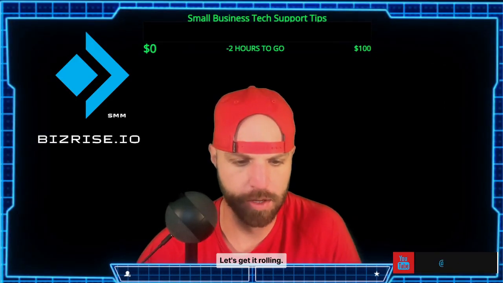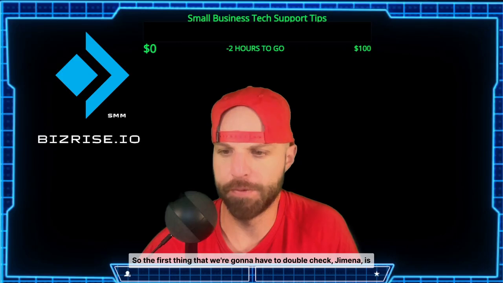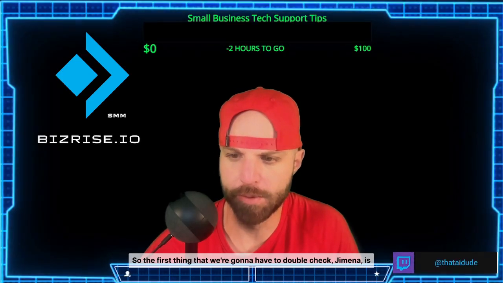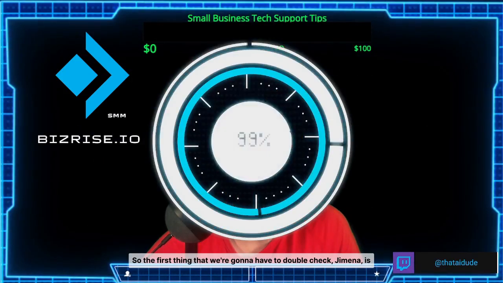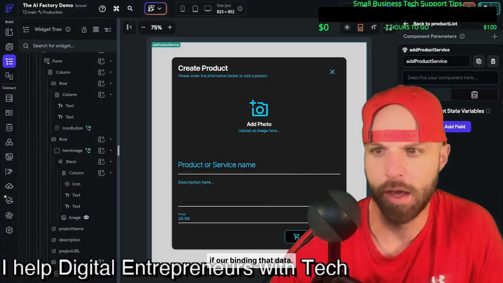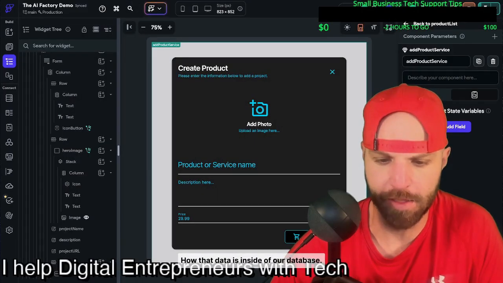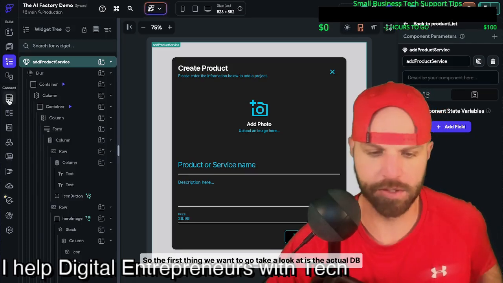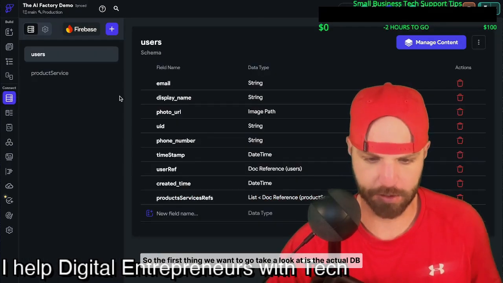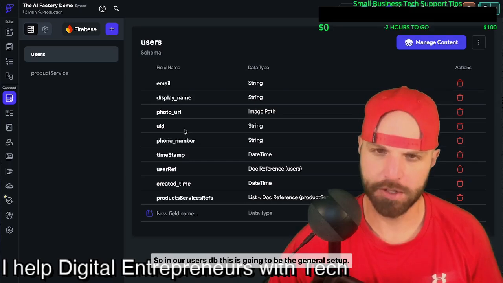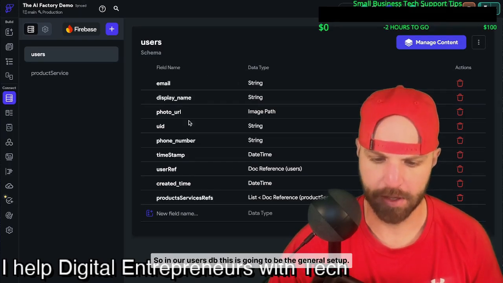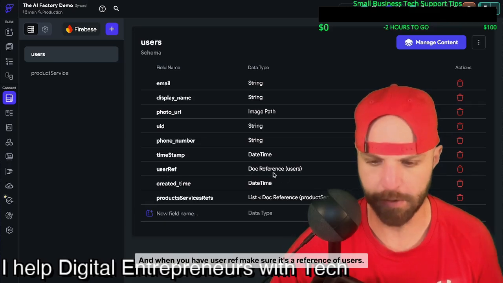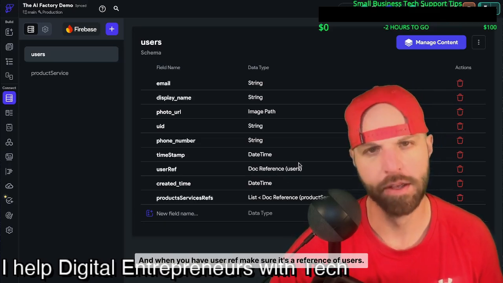Let's get it rolling. So the first thing that we're going to have to double check, Jamina, is how we're binding that data, or how that data is inside of our database. So the first thing we want to go take a look at is the actual DB. So in our users DB, this is going to be the general setup. And when you have userRef, make sure it's a reference of users.